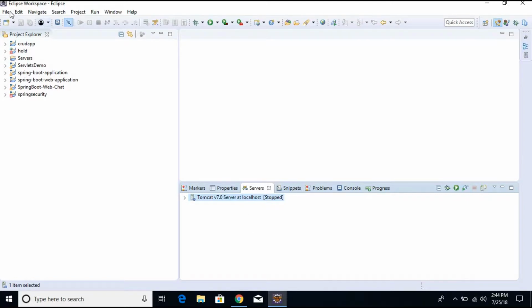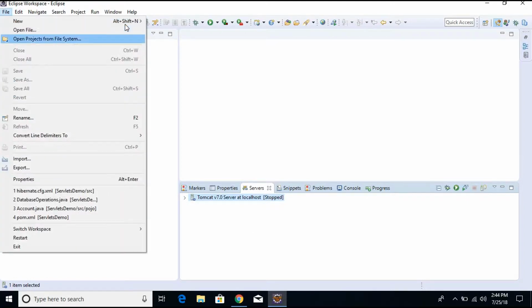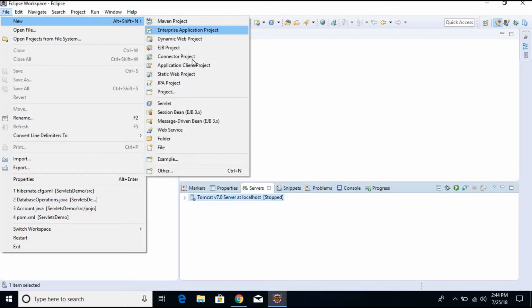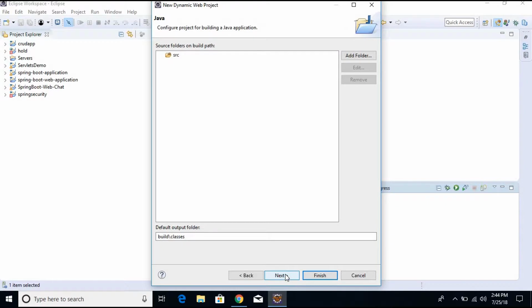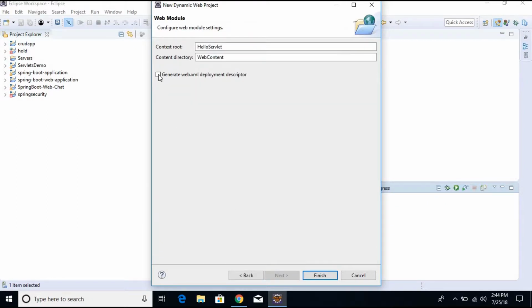So we are starting a new dynamic web project. Hello servlet, web module 3, next, and we are generating a web.xml, the deployment descriptor.